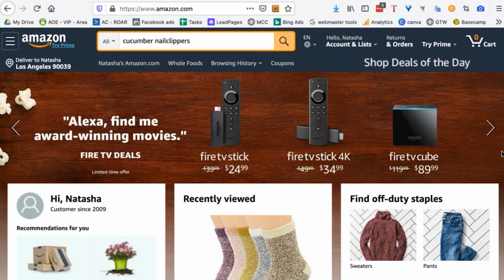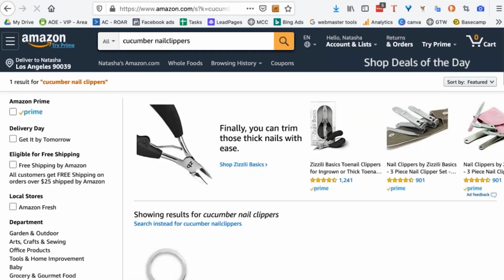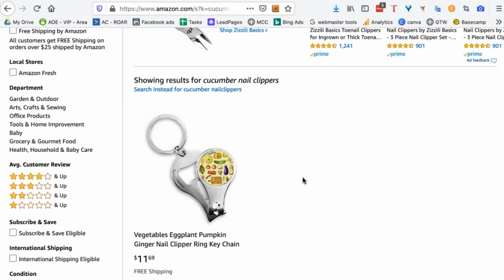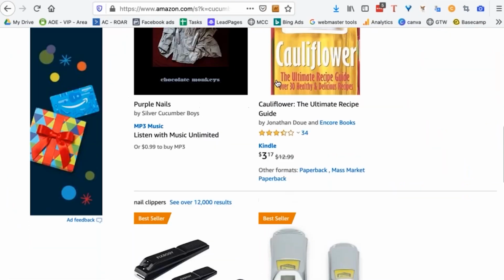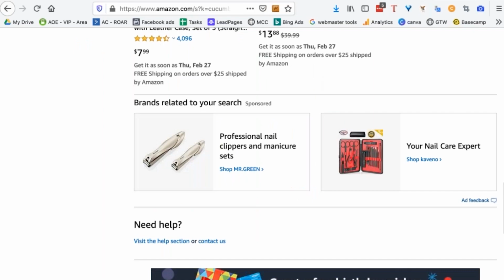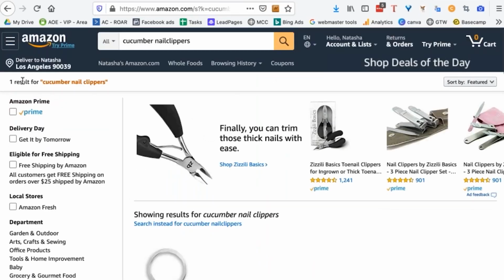How would you get Amazon to show that as an auto suggestion and then to link that to your product? All right, so the first part is more complicated. The second part is actually pretty easy to do, but linking it to your product. Let's just see what comes up if we search for that. Cucumber nail clippers, here we go. Very, very random things. We've got one thing comes up, one result for cucumber nail clippers.